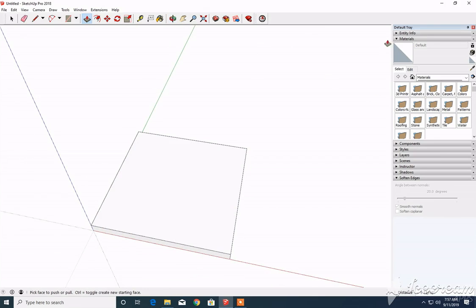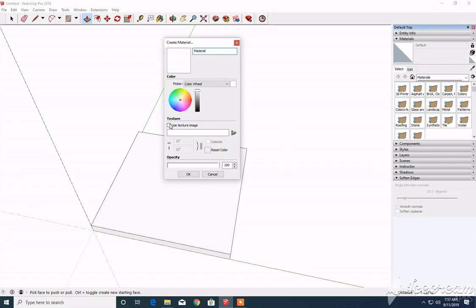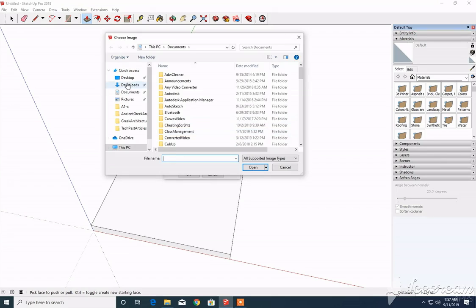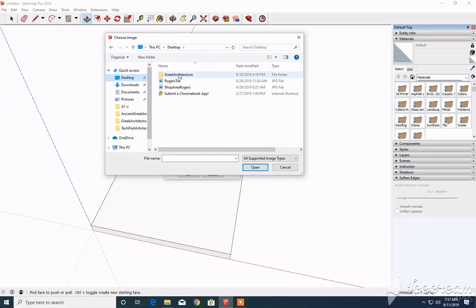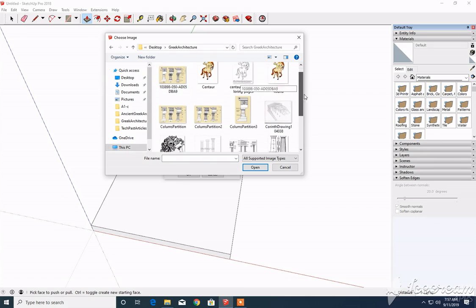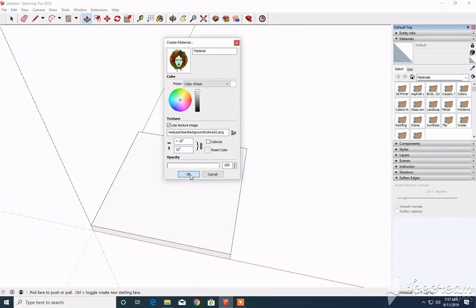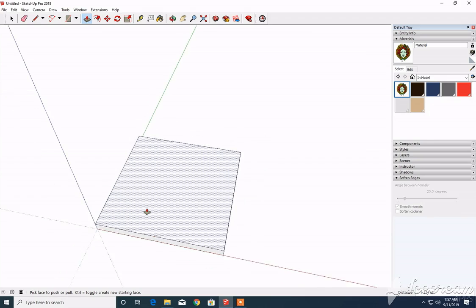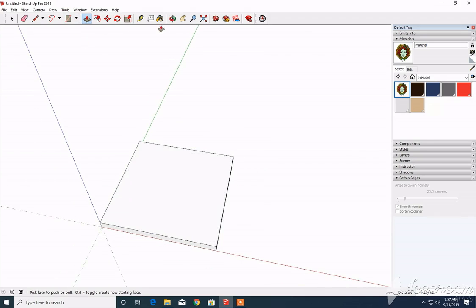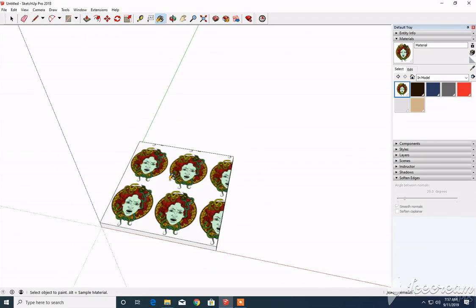Now in my materials here, I'm going to create a material. There's my create material right there. I'm going to use this browse folder, go to the desktop where I store my stuff, look for my completed graphic, and then open and click OK. So now I'm going to take the paint can and apply this material.